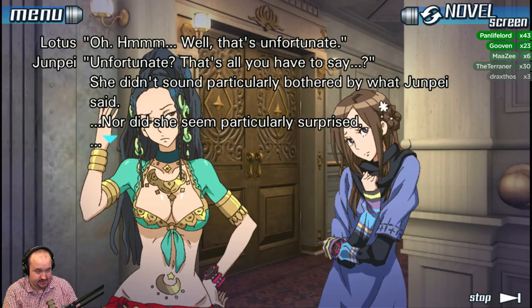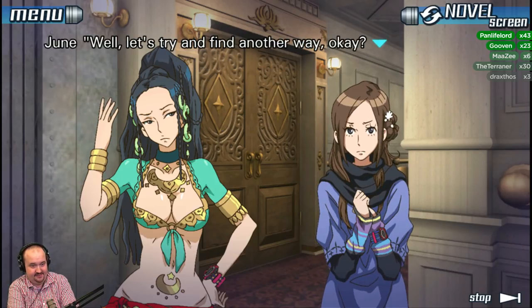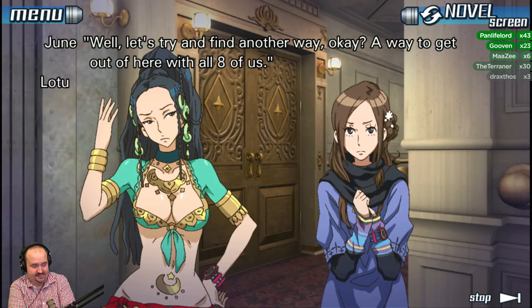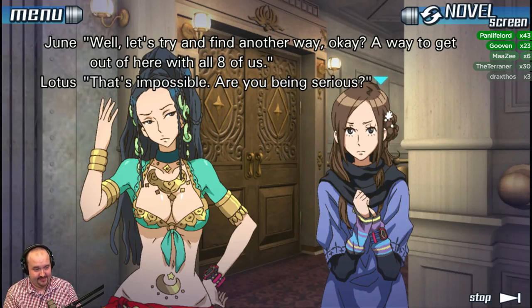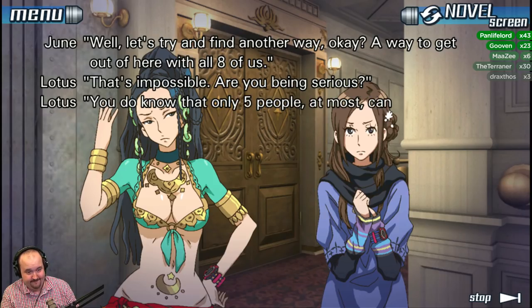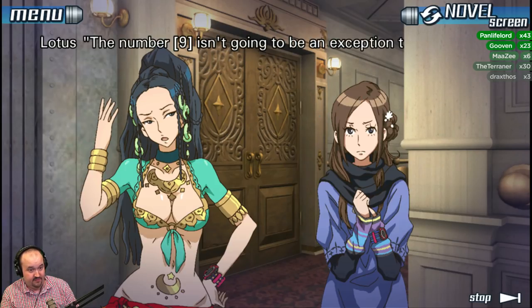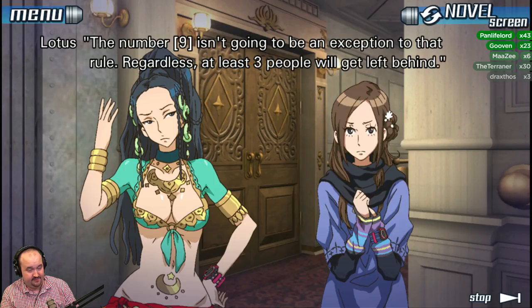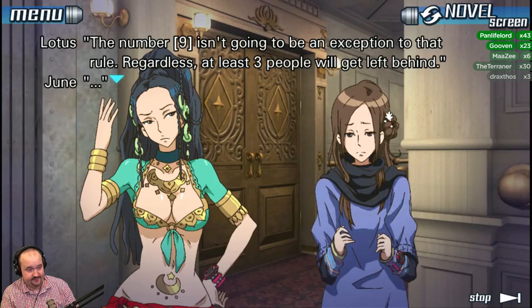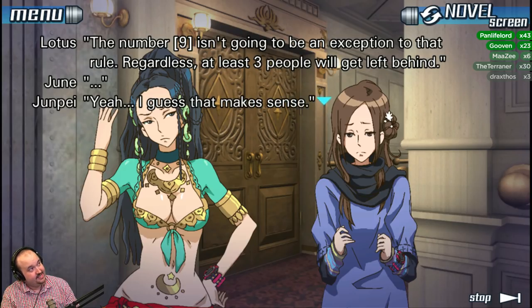Or she'd be particularly surprised. Well, let's try and find another way, okay? A way to get out of here with all 8 of us. That's impossible. Are you being serious? And you do know that only 5 people, at most, can go through one of the numbered doors, right? The number 9 isn't going to be an exception to that rule. Regardless, at least 3 people will get left behind. Huh? Yeah, I guess that makes sense. Unless we can make 2 groups of 9.